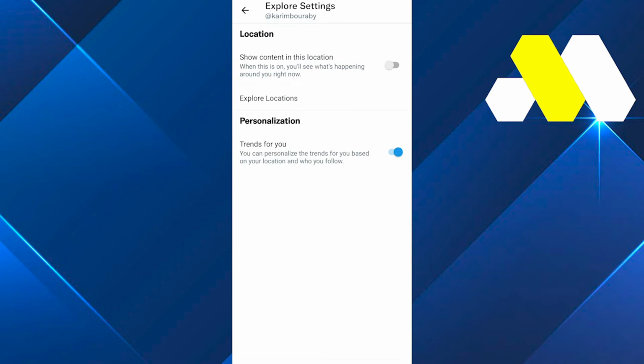settings. And from over here, you will see location and personalization. You can turn off the search suggestions first based on your location and also based on your personal interest. So I'm gonna turn them both off.